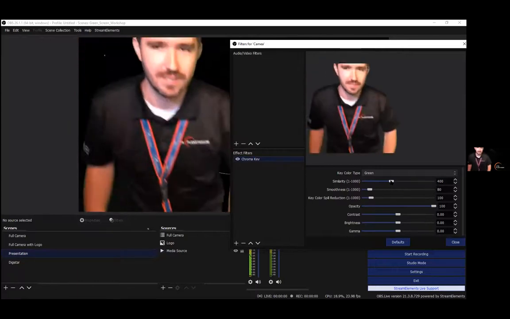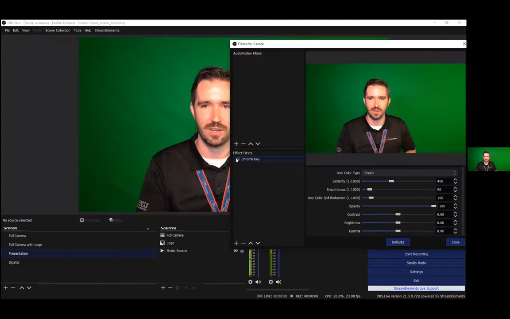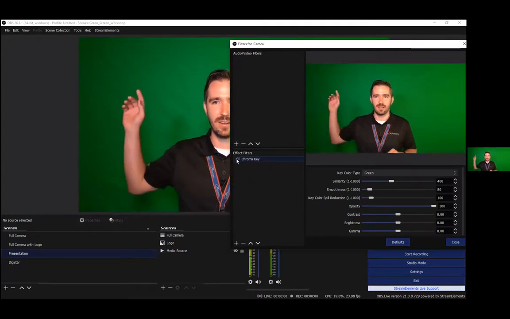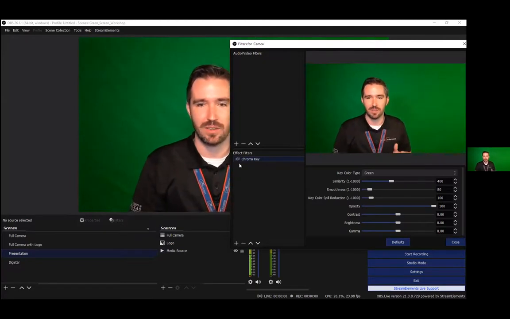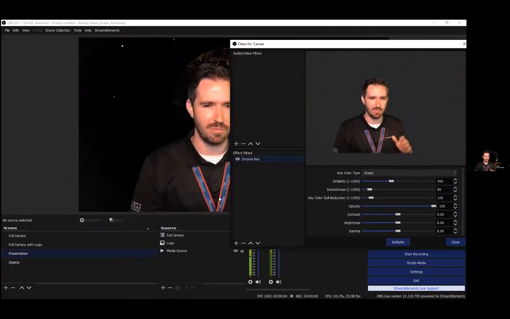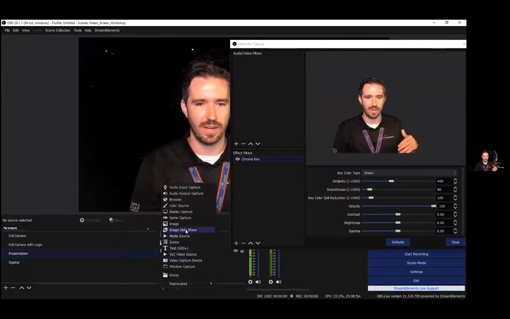So I'll turn this green screen light off, and let's hide chroma key for a moment. You can see that it is now much darker on this side. And that's when similarity is going to help a lot, because you may have something bright behind you. So for effect, we'll add an image.